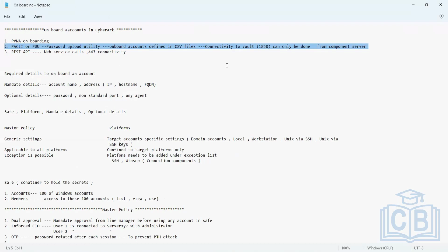You can specify the accounts and their values in the CSV file, and then start this utility to get the accounts onboarded in CyberArk. It requires 1858 connectivity. From wherever you run this utility, that machine should have 1858 connectivity to the vault. Having said that, you can run it from either of the component servers, because all the components have 1858 connectivity, or you can delegate some server which has 1858 connectivity as well. So this requires 1858 connectivity.